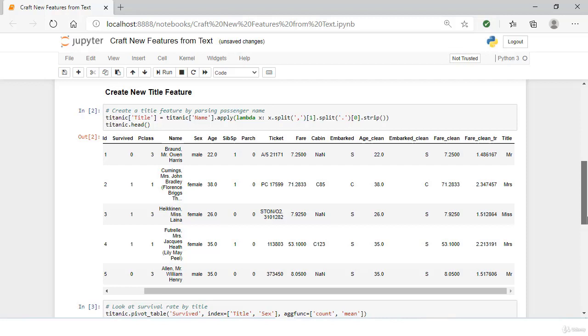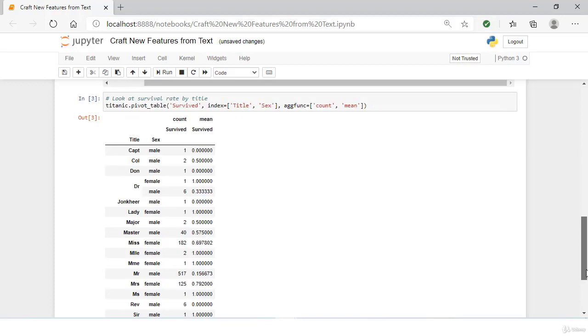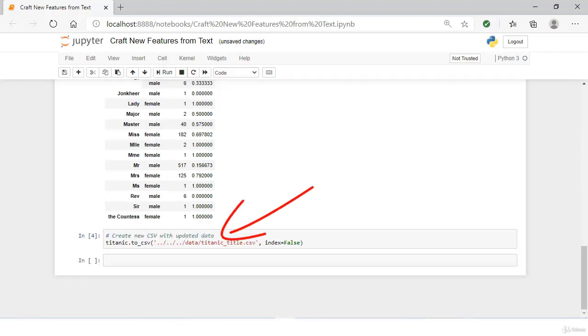Recall the reason we created the title feature. It seemed to be a strong indicator of whether someone survived. Next, we're going to use a pivot table to look at the correlation of the title and how likely a group was to survive. Again, this is heavily correlated with the sex feature, but the difference in survival rate between something like Mr. and Mrs., and the inclusion of Master, gives the model a little better understanding of who that person was and their circumstances. Lastly, we're going to write out this data with our title feature added.